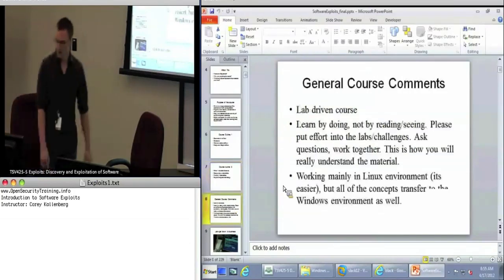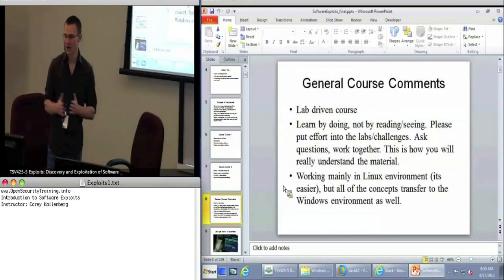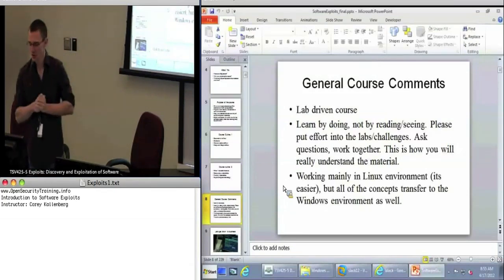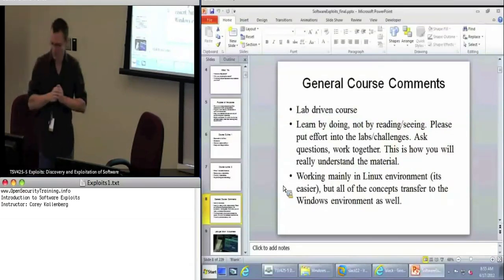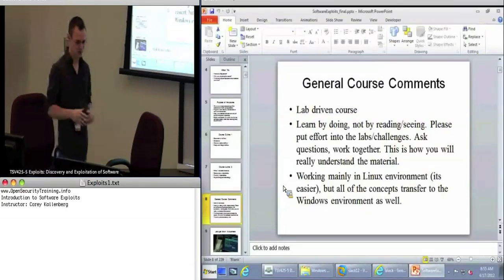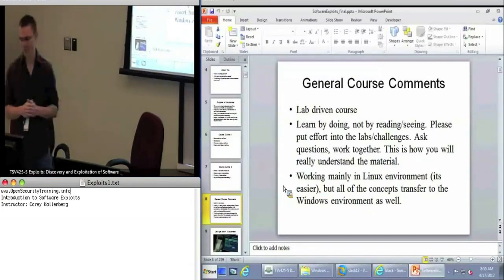Okay, as I've already mentioned, this is a completely lab-driven course. You're going to be spending most of your time in GDB and at the console, so prepare yourselves for that. Hopefully you'll enjoy debugging, because you'll be doing a lot of it. Probably 90% of exploit development involves just staring into a debugger. GDB if you're in Linux, or WinDbg if you're in Windows.